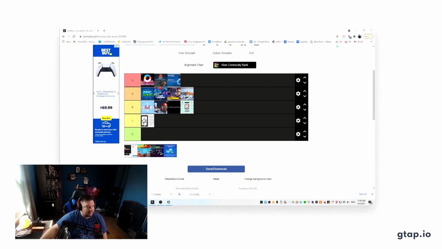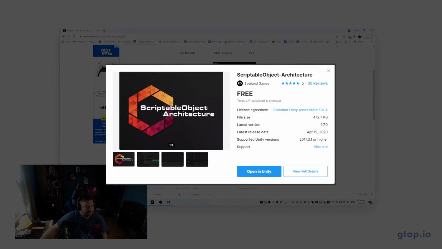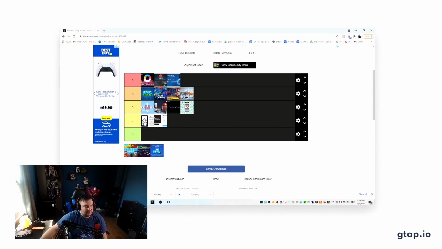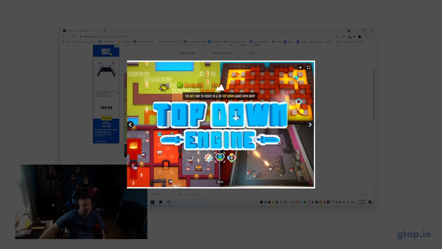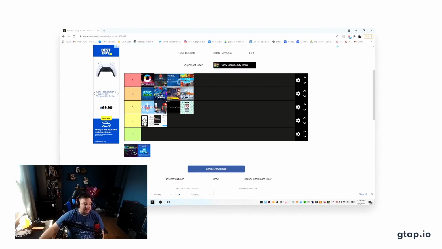Next in line we have SO architecture. I'm actually gonna give it a grade of C. We tried to use it for our scriptable object architecture. I think it's just a waste of time, honestly. Just use standard Unity practices and you'll just end up better off. I'm gonna give it a grade of C because I don't think there is much of a need for it right now.